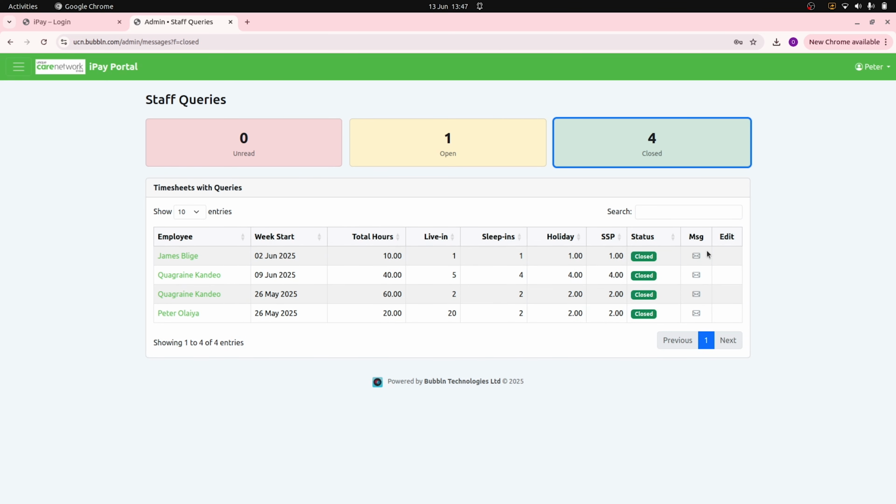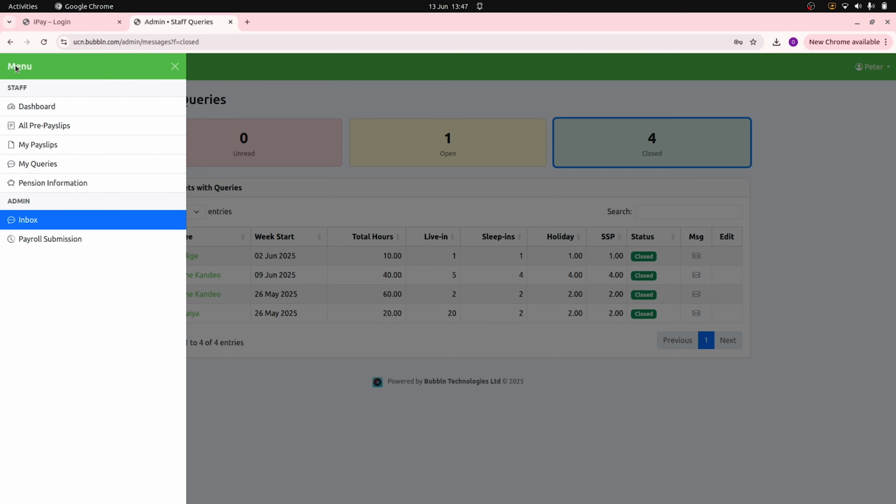So that is how to manage all your queries from within the inbox. Next, we're going to see how to create prepay slips for staff to confirm. To do that, we go to the menu button. Firstly, we can see that the difference between a regular staff's menu and that of an admin is the addition of these two functions. Every other thing is exactly the same.